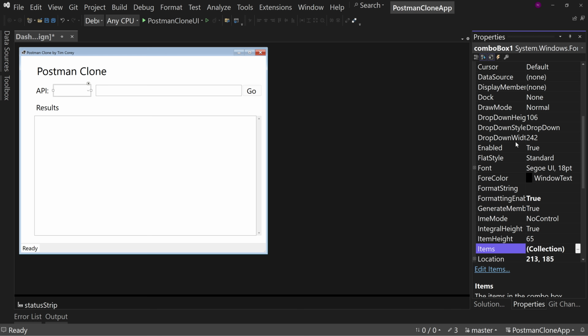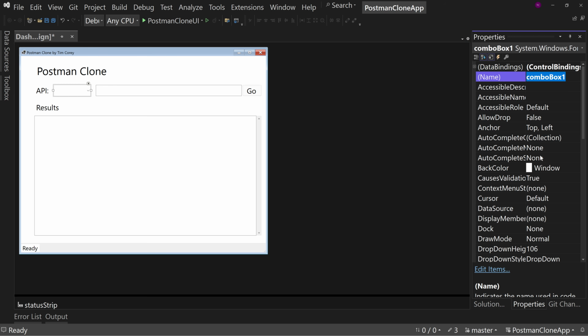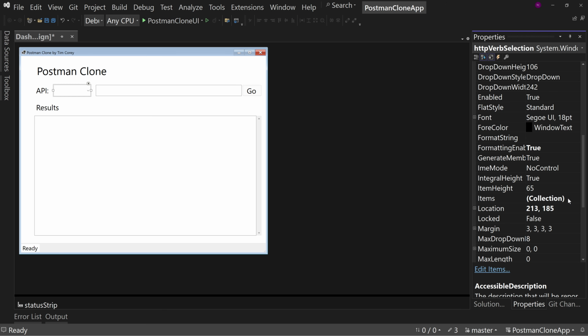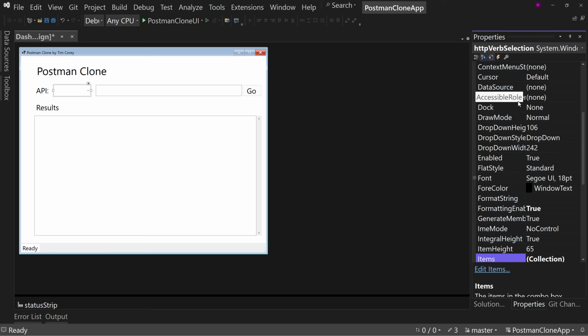So let's go over here to our properties, and the first thing to do is rename this from combo box 1 to HTTP verb selection. Okay, and then in here, we're going to scroll down to items. We're keeping this really simple. We're not going to hook up a data source, which we could do, but it's overkill when your data source is something that won't change. It's kind of like having a drop-down of US states. It won't really change. And yes, it may in the future at one point, but that's a really tiny possibility.